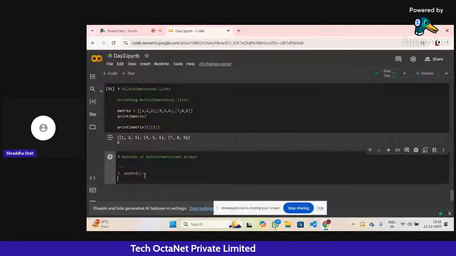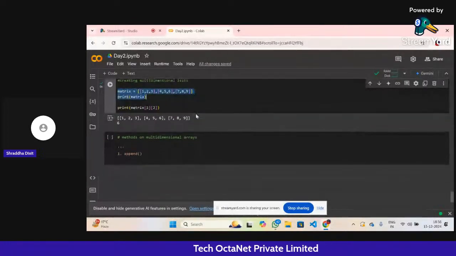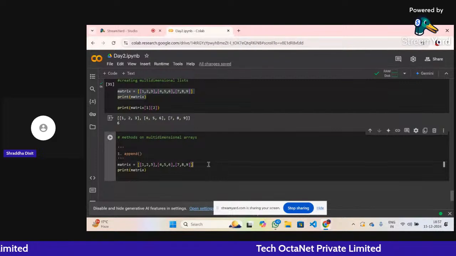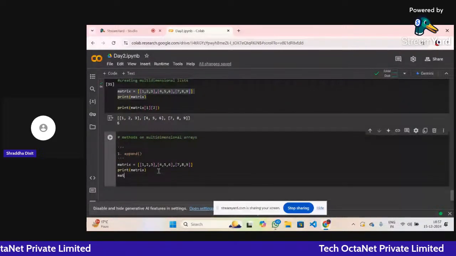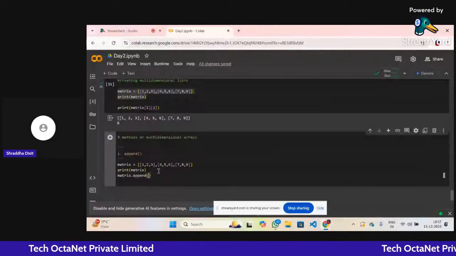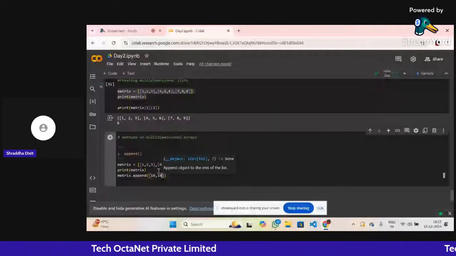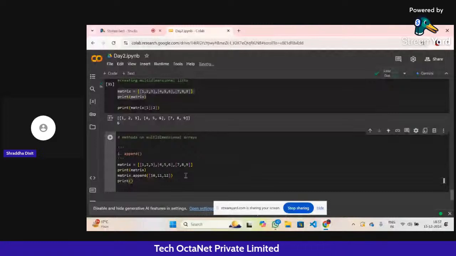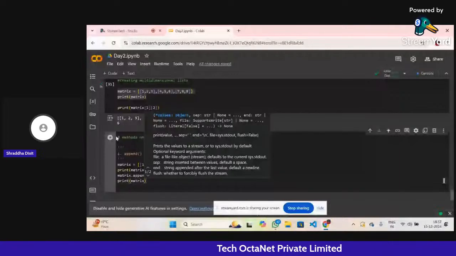Okay, let's see. If we have this array, and if we append, matrix dot append 10 comma 11 comma 12, and we again print this matrix just to see whether the elements are inserted or not. Okay, so the elements are inserted at the end of our list.